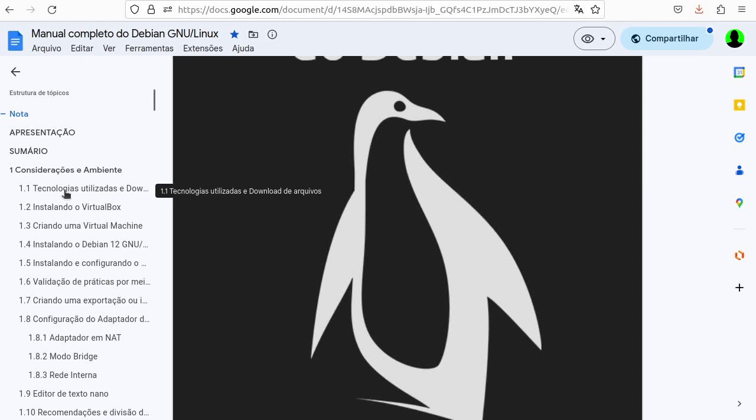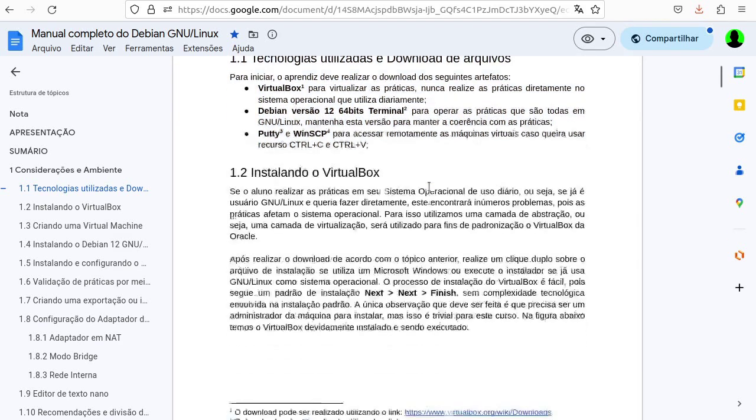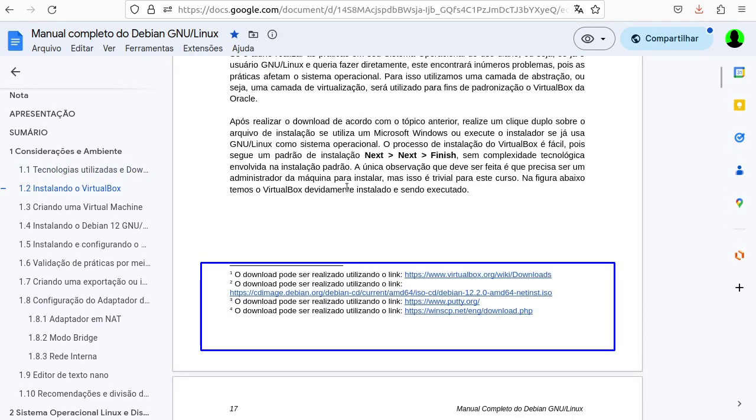First, the student must download the image containing the Debian 12 installer. The entire course will be based on this version of this distribution. The objective is to have an environment that adheres to the practices. In the book I left all the URLs available.